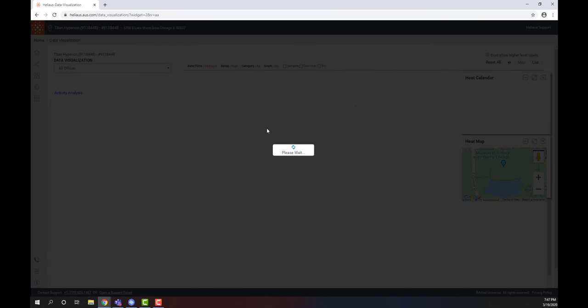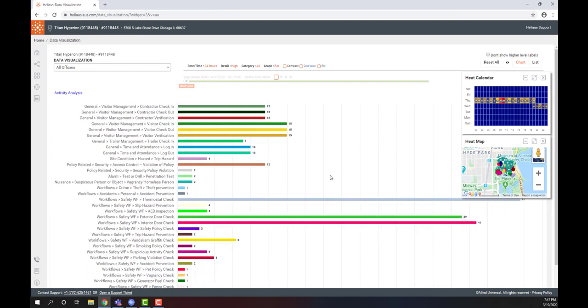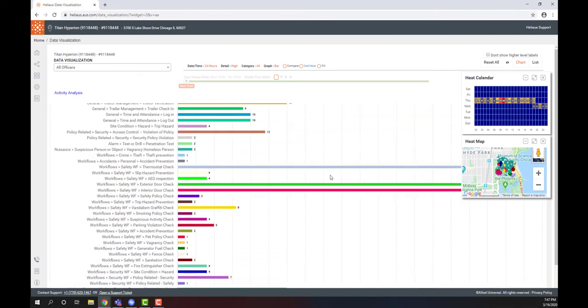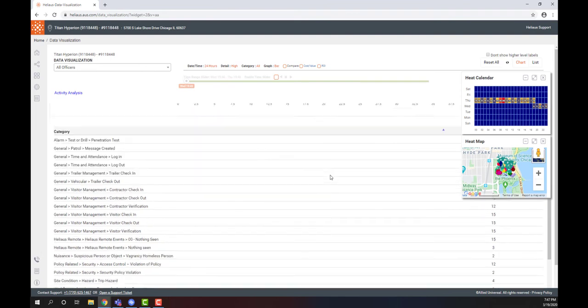And then it's going to pull up a bar graph of my activity. And that's the default, but there are other graph options as well. So here's my graph. It shows me all of those activities and how many of them are happening. And it also gives me a list down at the bottom.